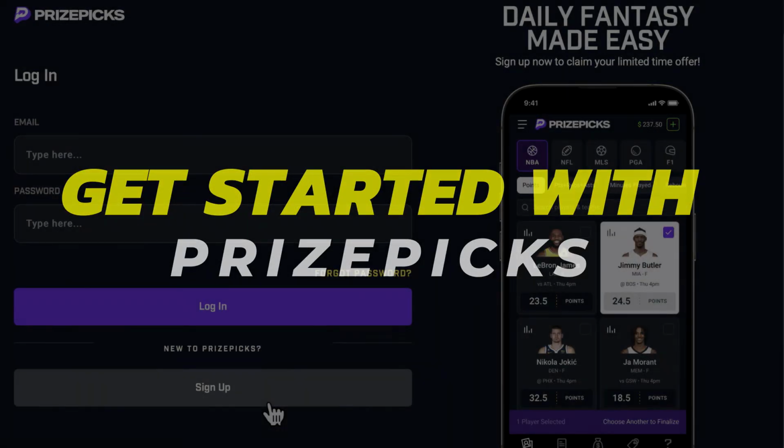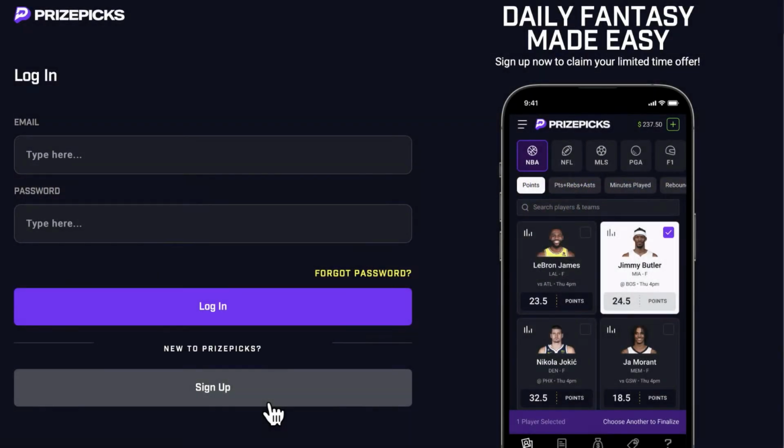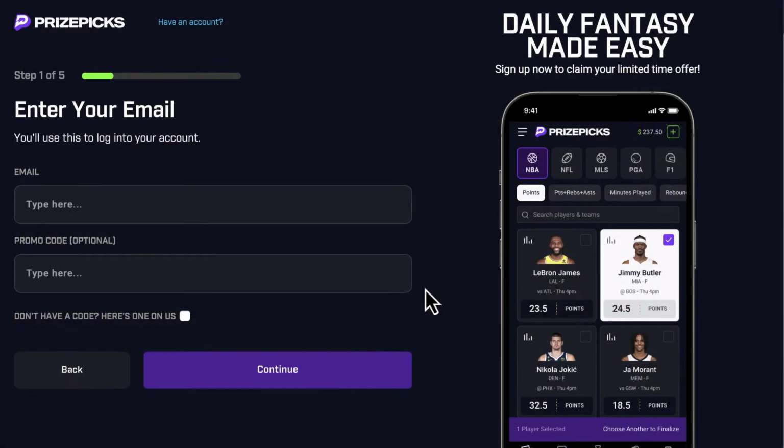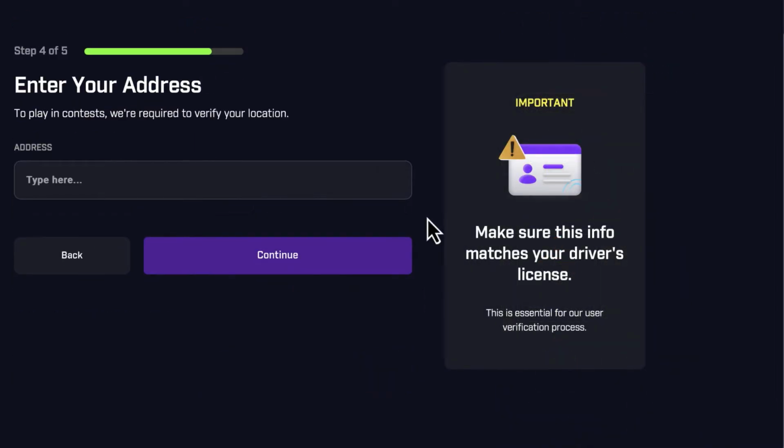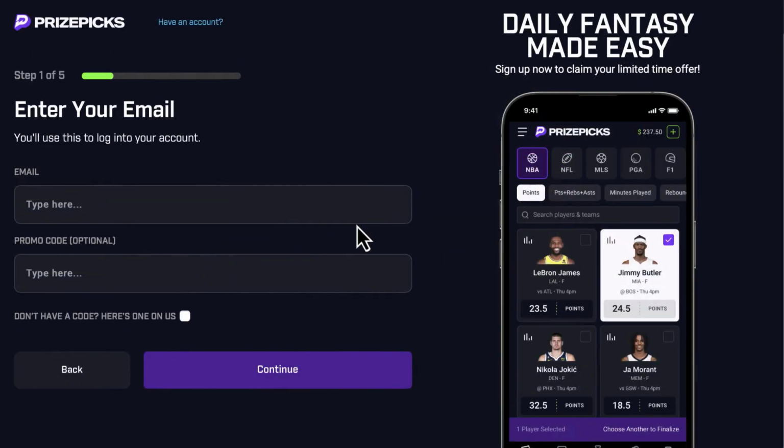Alright, let's begin. First, grab your phone and open the PrizePicks app or website. If you don't have an account yet, you will need to sign up. The registration process is straightforward. Just enter your email, create a password, and follow the prompts to complete your profile.